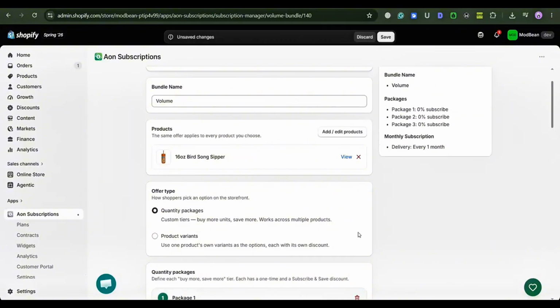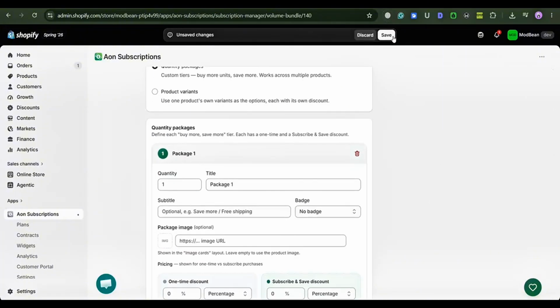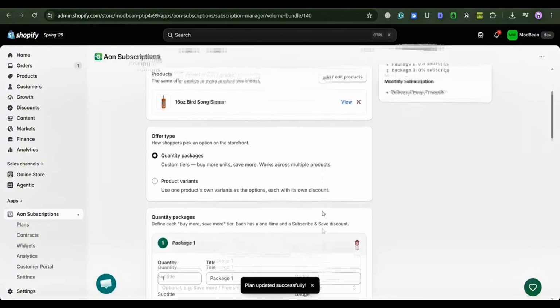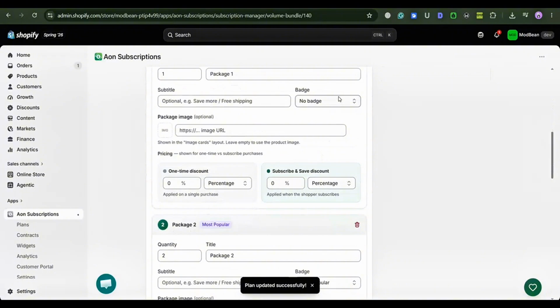If you scroll down further, you'll find the Packages section. This is where you can fully customize each bundle package. For every package, you can configure the quantity, title, description, and other display elements. You can also add badges such as Most Popular, Best Value, or any custom label to highlight specific offers and attract customer attention. For each package, you can configure separate discounts for one-time purchase, subscribe and save.